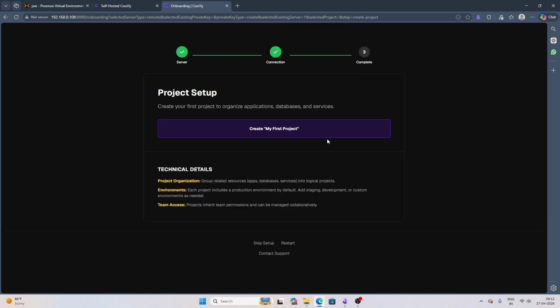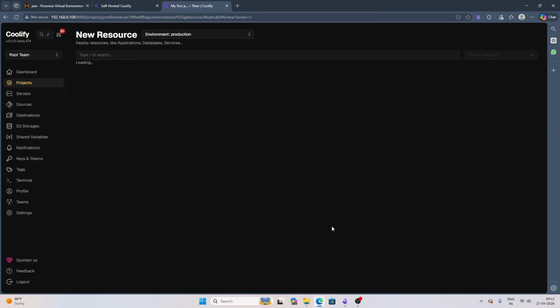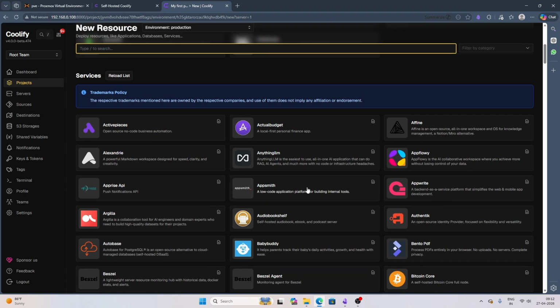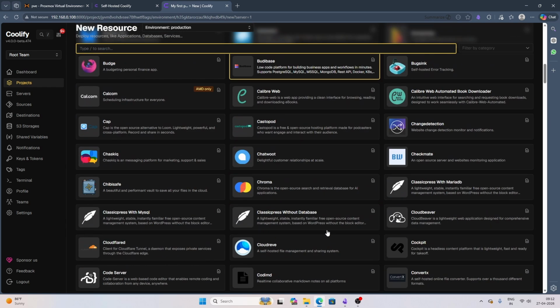So all the prerequisites have been completed. Now let's click create my first project and deploy the first resource. We just created a project here, and then we are in the resource section, and by default it will tag that as production. Okay, for simplicity's sake, let's just deploy any of the services which are easy to deploy and won't take much time.